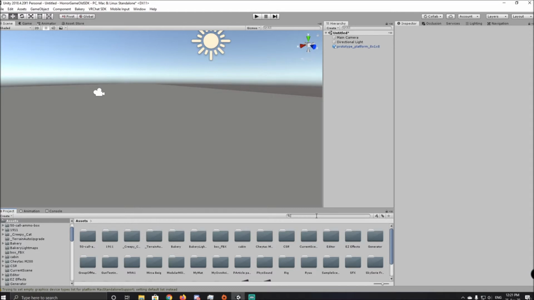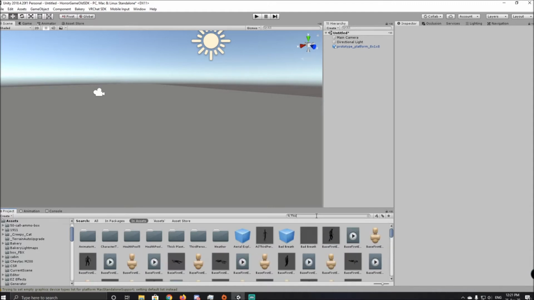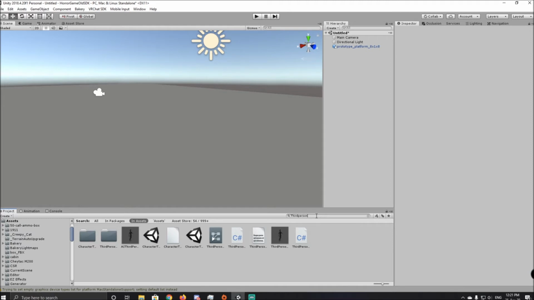This is an empty scene, with just the platform. Now I will type in the search bar of the project. Type in third person character. It should show some of these. Drag this one into the scene.